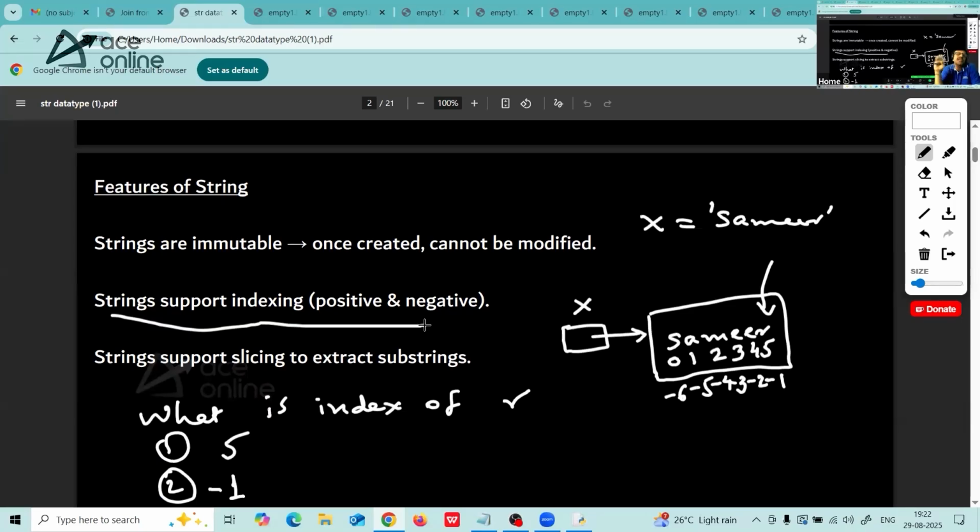I never use negative indexing. It's a feature given by Python. It depends on the programmer. I mean, who will use negative index? If you have positive index 0, 1, 2, 3 so nicely, at least I have not used negative indexing much, but there exists negative index. Okay. So indexing is there.